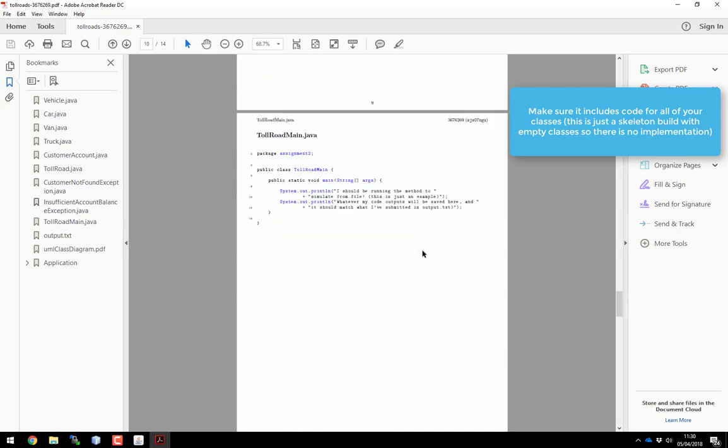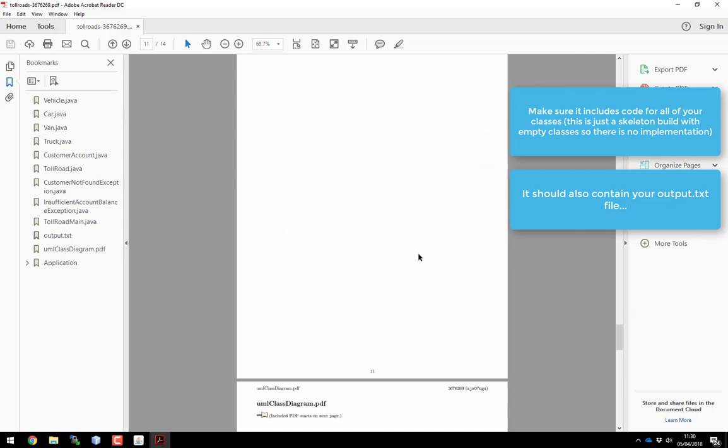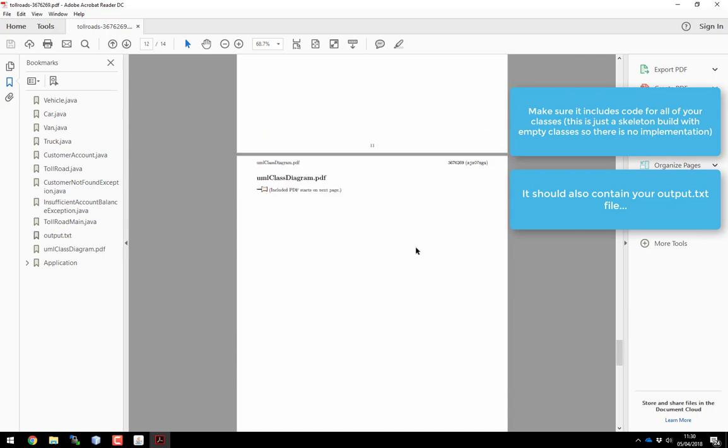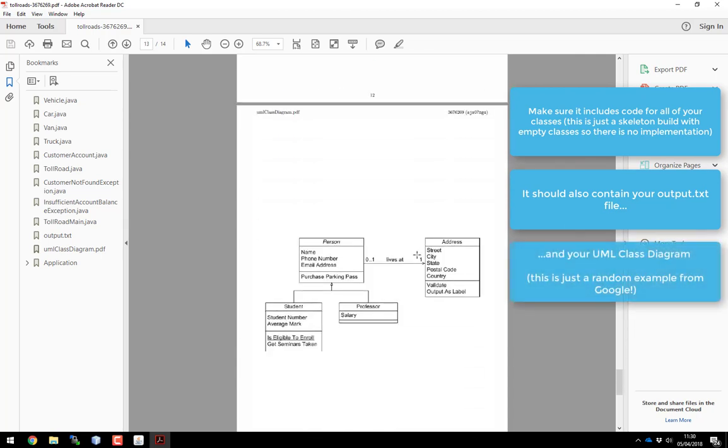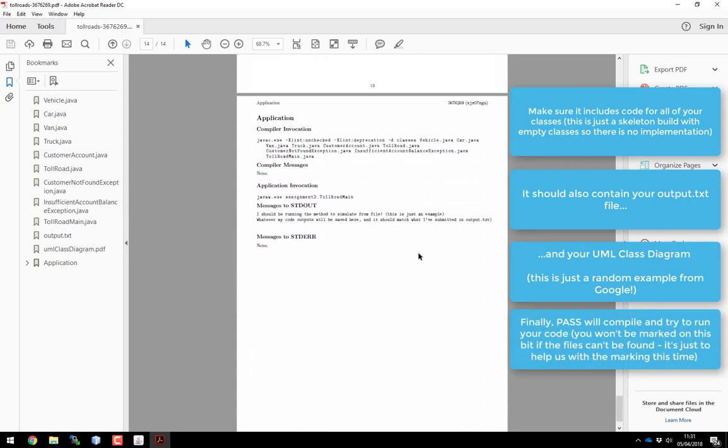Finally, Pass will try and compile and run your code. So that's what the last bit is. We do this just to see if the code's working correctly. Hopefully if it is, it should produce the same output as what you saved in output.txt, but we do both just to make sure that we have the output even if it doesn't work.